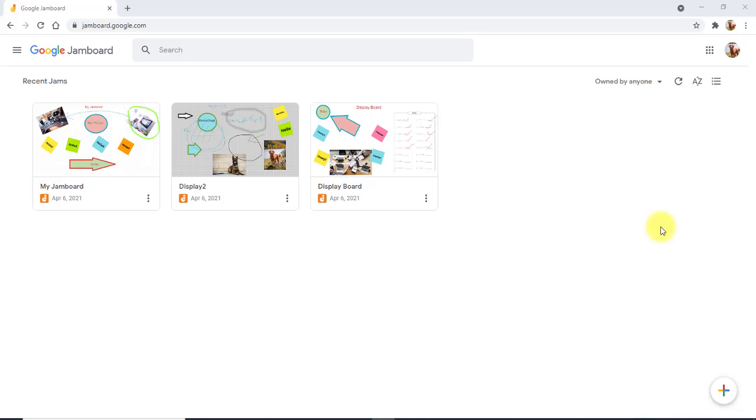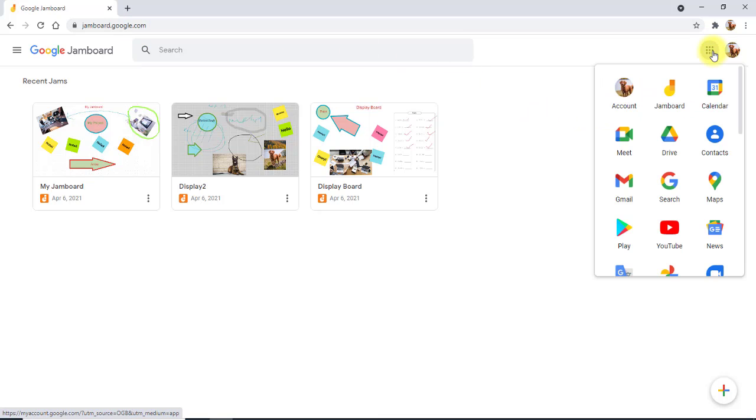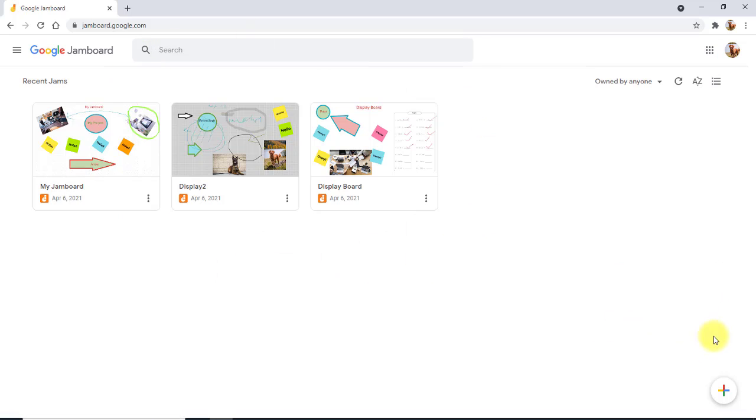Hello everyone, so this is Jamboard. In order to access Jamboard you can go to jamboard.google.com, or you can go to the Google Apps, click on it and click on Jamboard. Once you click on it, you're going to get an interface like this, and on the lower right side click on the plus sign to create a new jam.